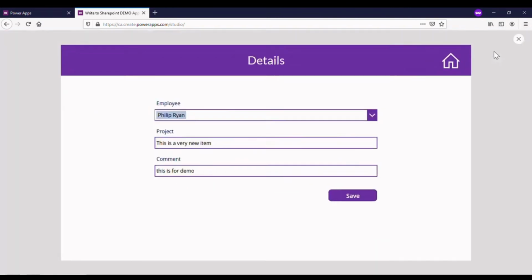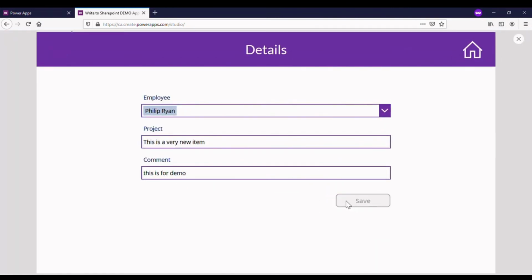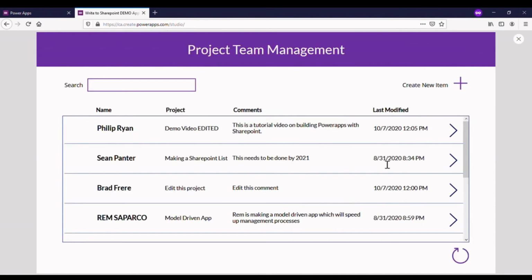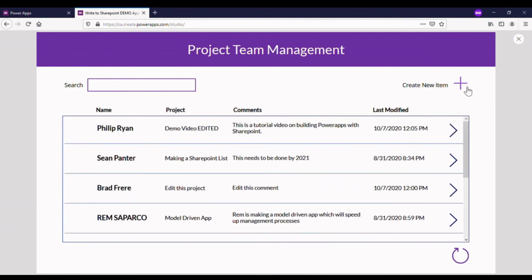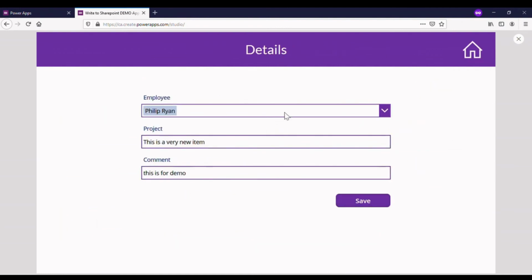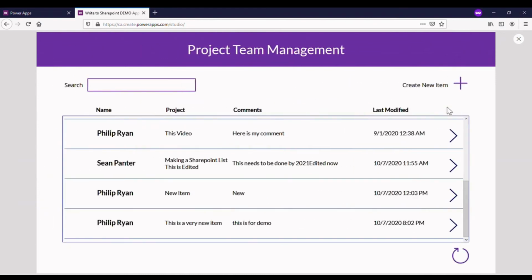So now let's hit play, and I'm going to hit save, and hopefully that new item will be down here, and you can see it's down here. This is a very new item, this is for demo, so it's recognizing whether we're putting in a new item or selecting an existing item. If I select an existing item, it's populating all those fields and saving there. So that is a lot of the hard work done of creating a new item or editing an existing item, and I hope that helps.